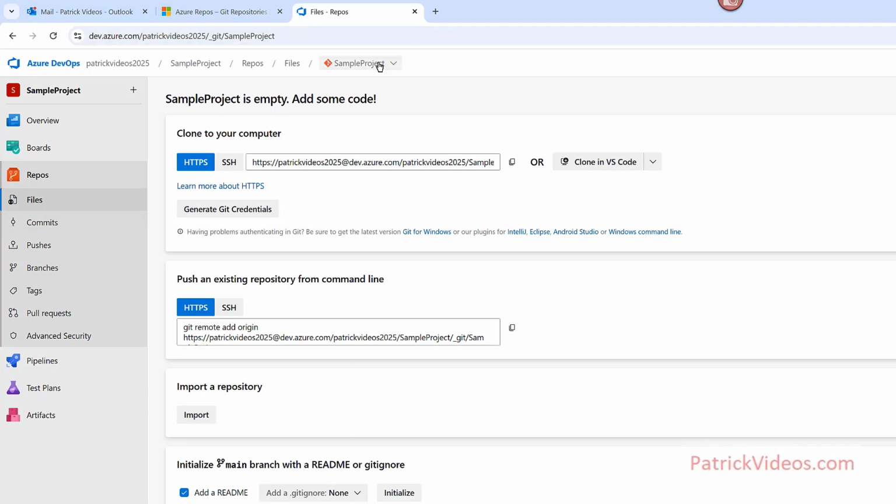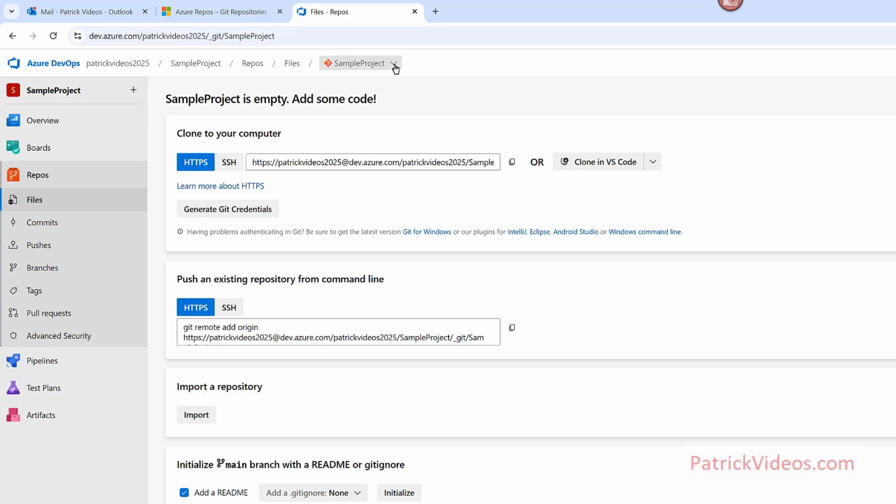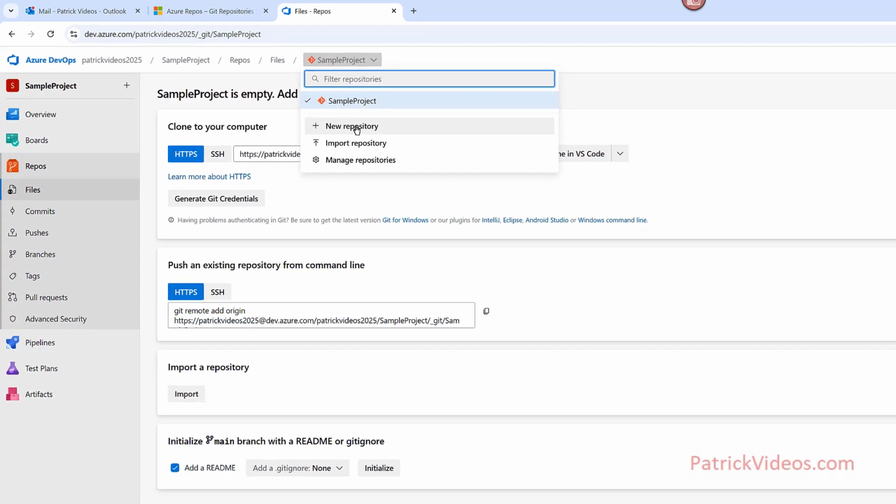And you can see that it already comes with the sample project. Now we can start working with the sample project, but before working on the sample project, let me show you in this repos, how you create different repositories or different projects. This space here can contain multiple projects. And if you want to create new repos or new projects, all you have to do is go here, click on the drop down and select new repository.